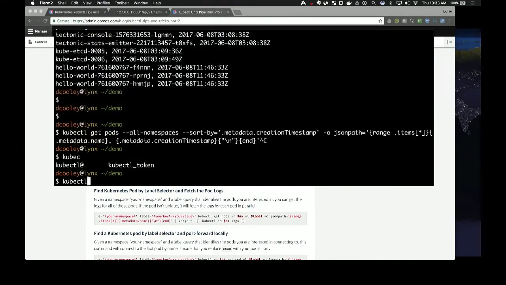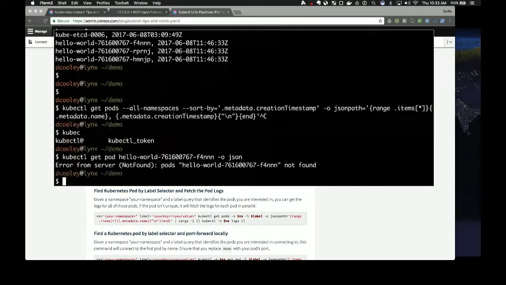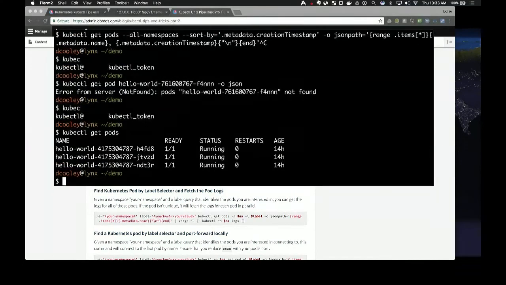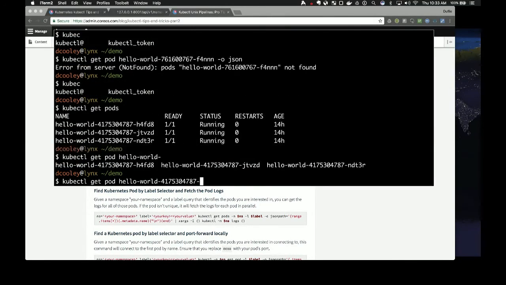So if I do kubectl get pod, well, actually, I can just use the default namespace. Let's say I want to get the hello world one, with -o json. So we'll just take one of the objects and produce the output from that.